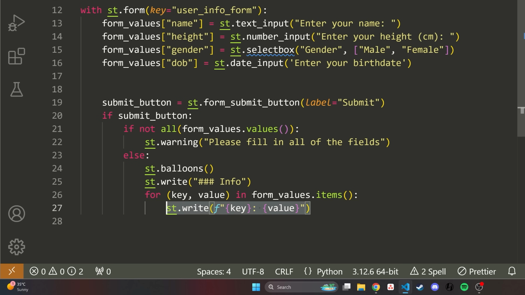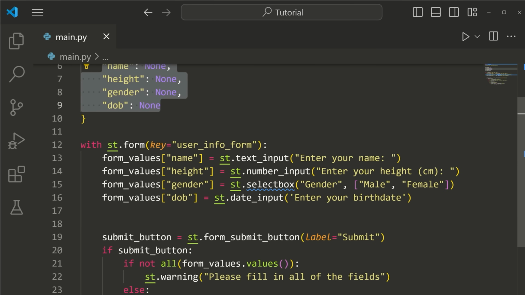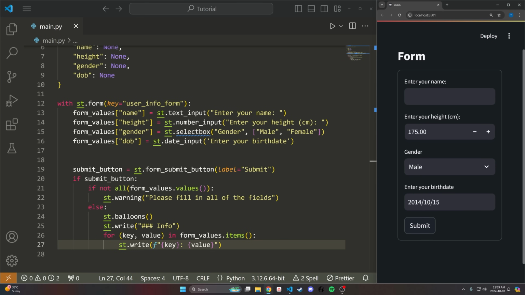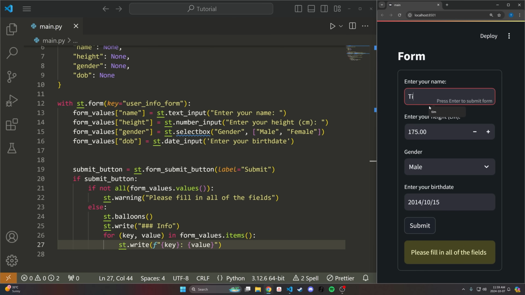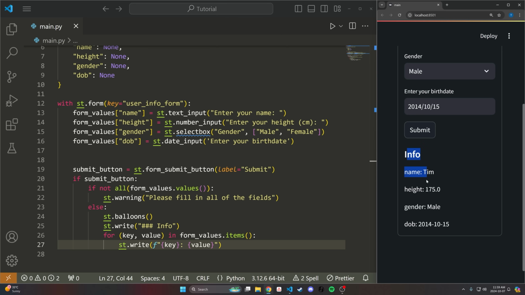Okay, so this is just me very quickly looping through all of the values in the dictionary and printing out all of their keys and then their value. So now if we go here, we're gonna do always rerun, so this keeps updating. If we submit, notice we get this because we don't have Tim. And if we change this to Tim and we submit, you see that it gives us some balloons and then it gives us our information, Tim, height, gender, date of birth. Okay, so that is an example of a simple form in Streamlit.